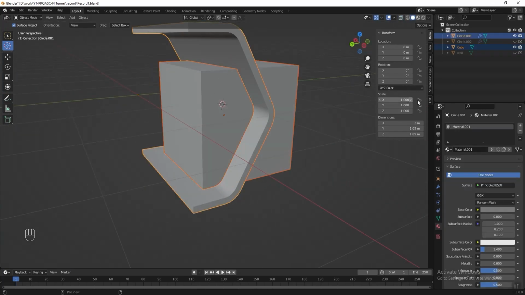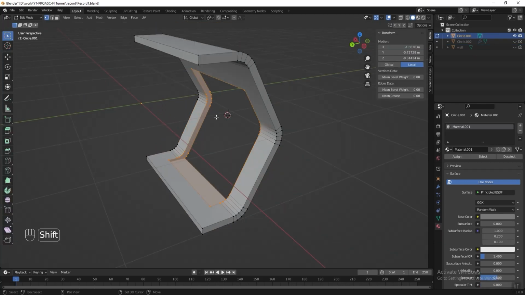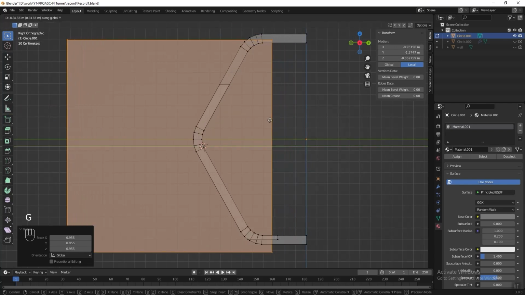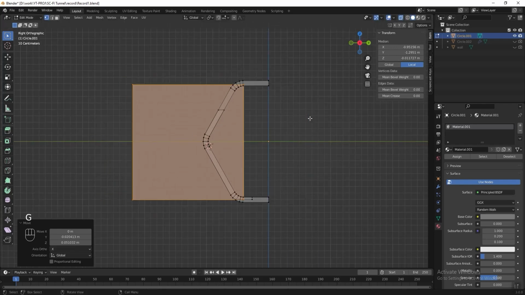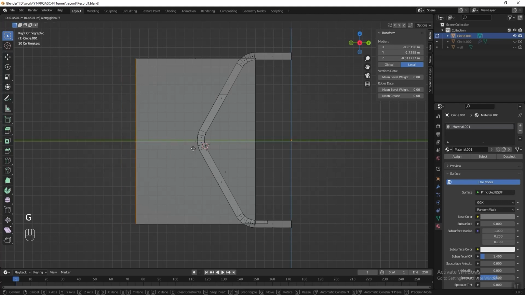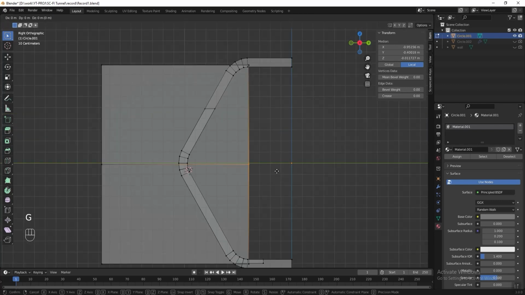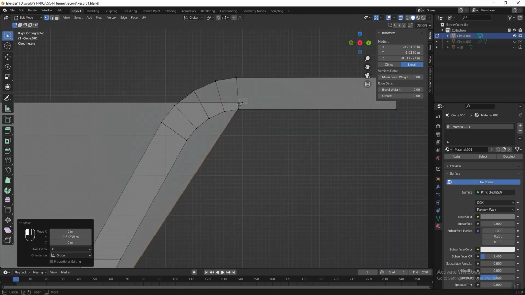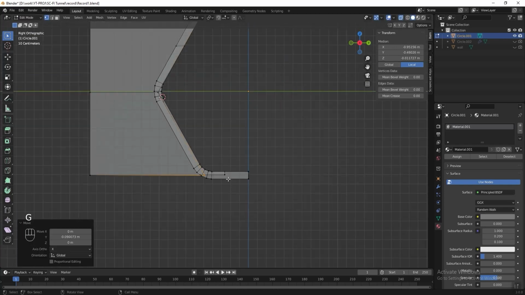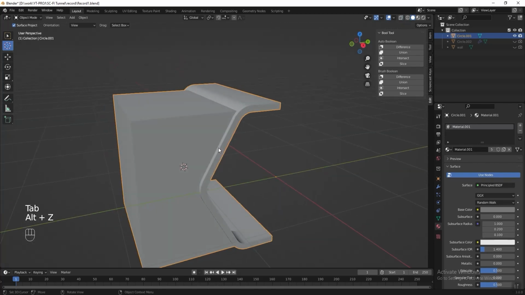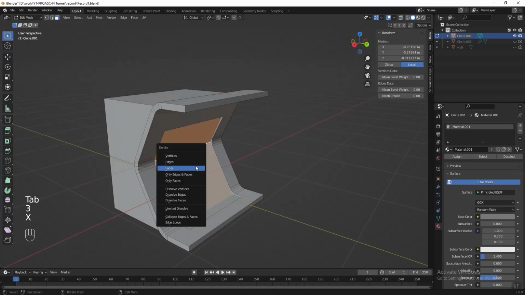Select both of them. Go to Edit tab. Press Difference. Then we need to make the room. Press Alt G to turn on X-ray mode. Switch the selection mode to Face Select. Press Ctrl R and add a loop cut at the center. Select this point and move it to the center point of the door. Move this slightly backward. Then select and delete two of these faces.